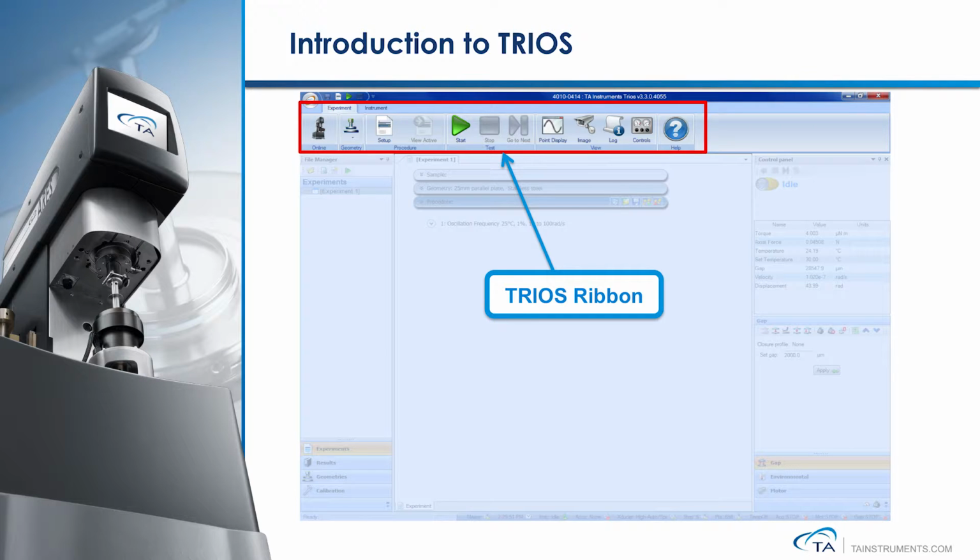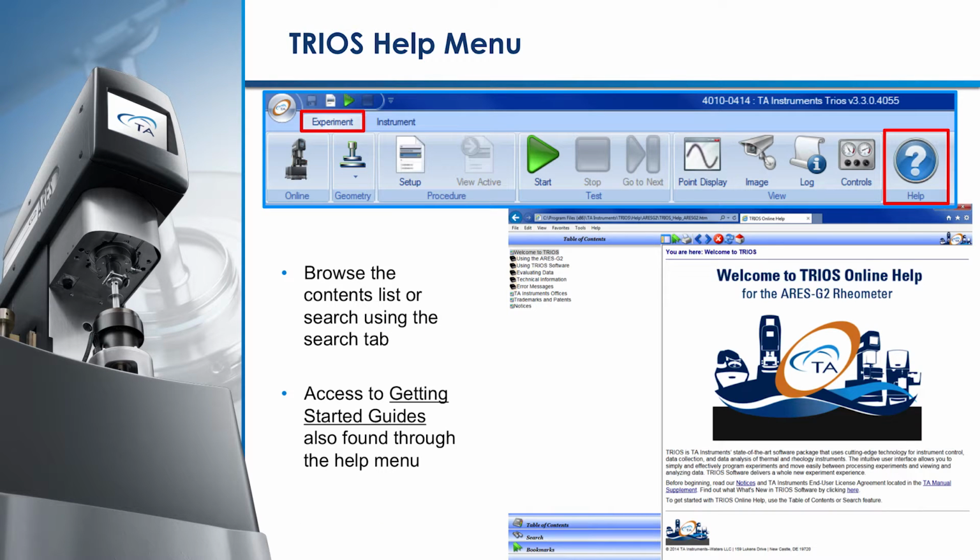On top is the main ribbon. This Trios ribbon is context sensitive, meaning there will always be an array of relevant options displayed based on an active selection. One of the most useful features in the main ribbon, under the Experiment icon, is to access the Trios help menu. Click on the big white question mark icon.